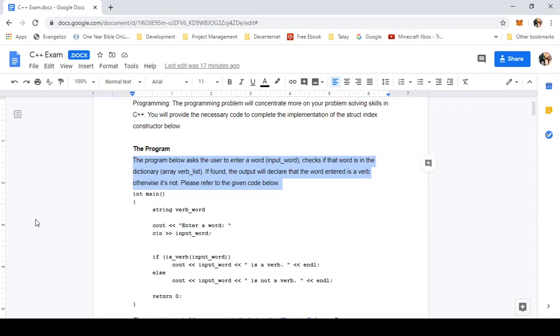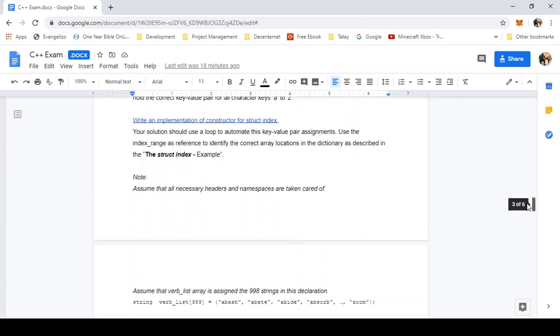And this checks if that word is in the dictionary or not. So the dictionary that is referred to here is just an array of strings, verb list. The identifier used is verb list and is declared as an array of string. Okay. I'll show you that, guys.